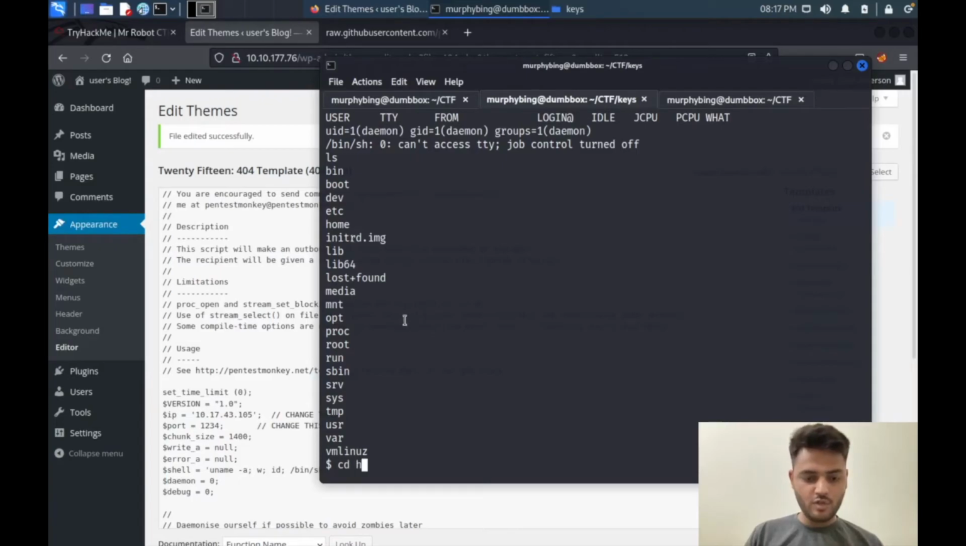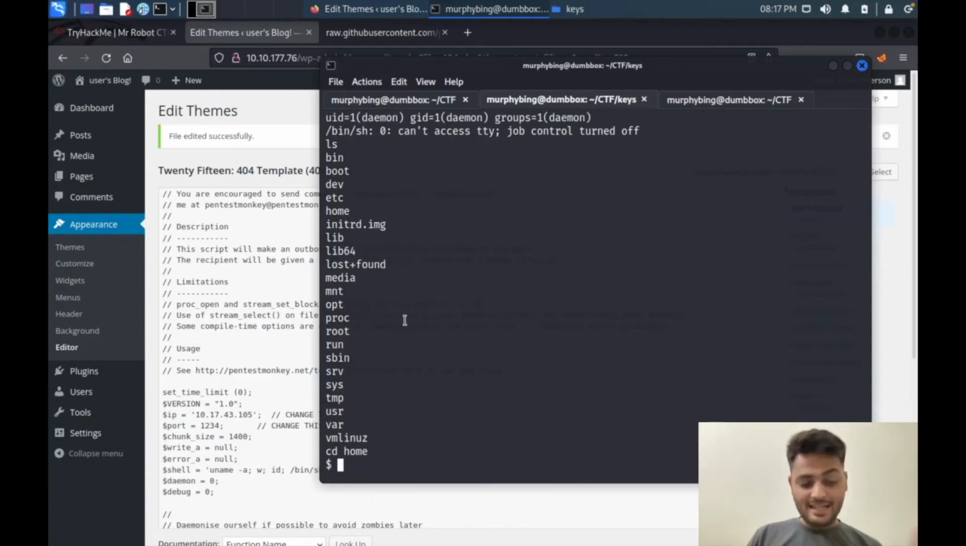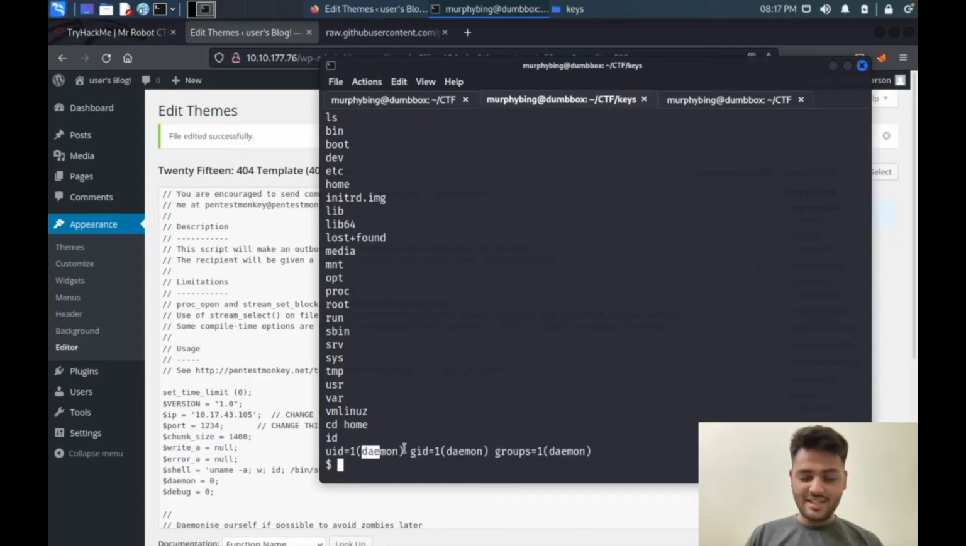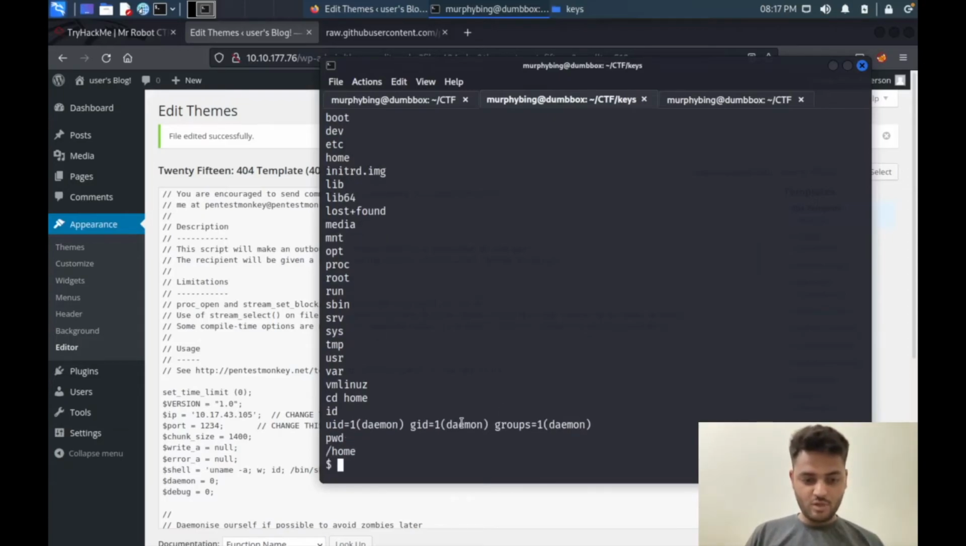We can go to the home folder. Sadly there is no tab completion and stuff, so it's not a proper terminal. We are running as a daemon. If we do an id, we are running as a daemon. We are not running as an administrator or root, which is very bad. But yeah, we are inside the home folder right now.